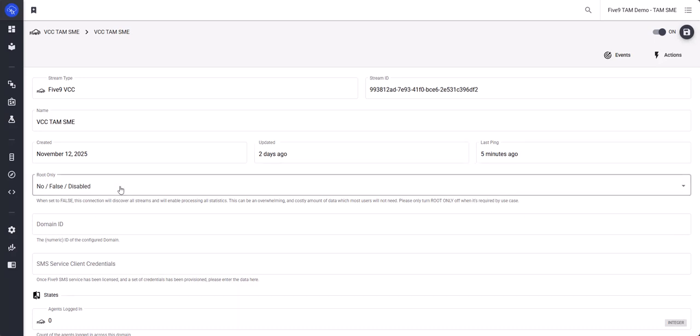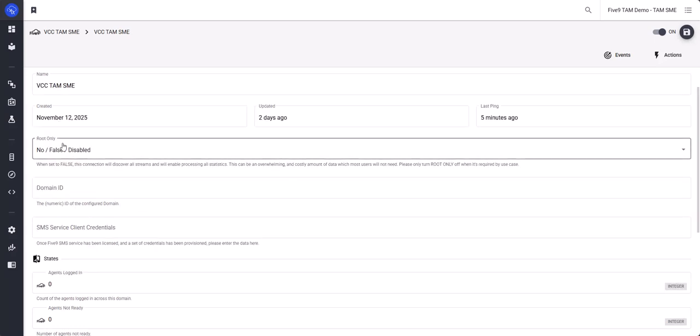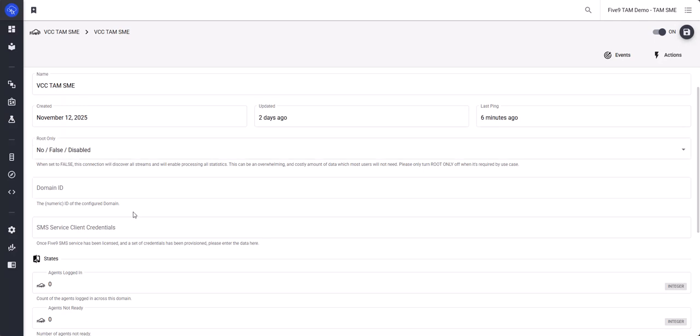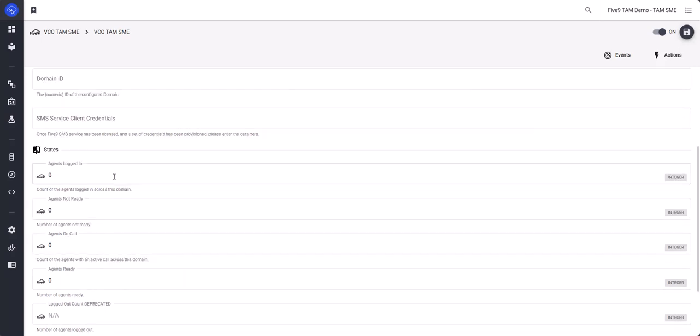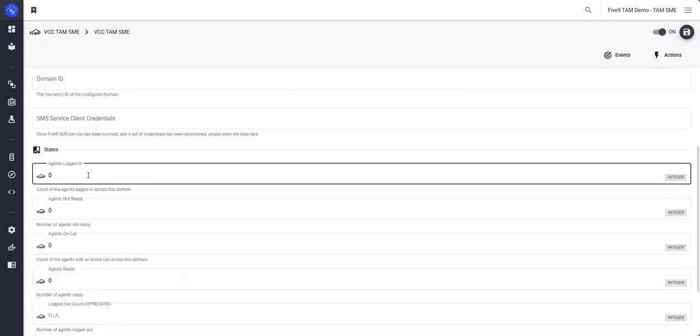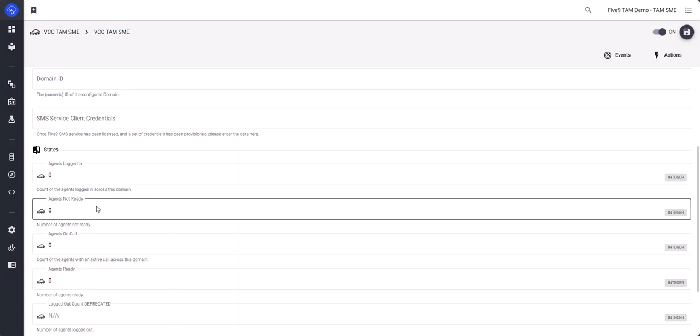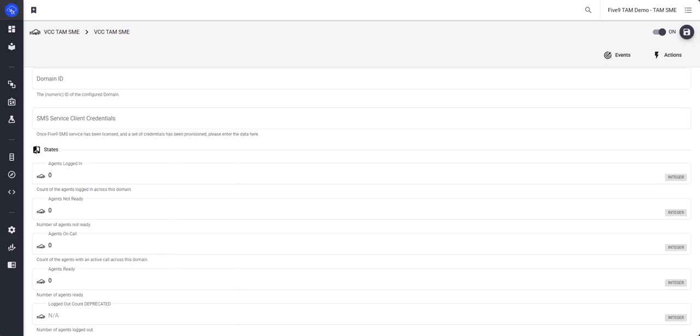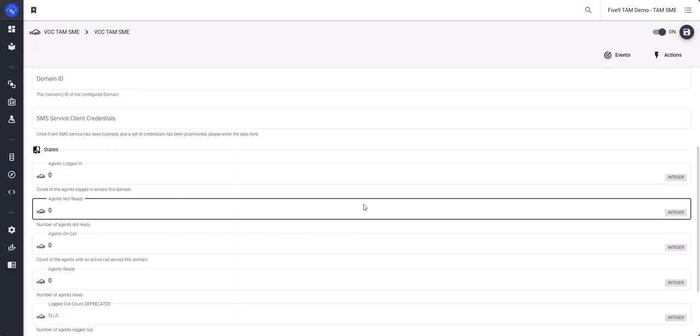And then you'll have some underneath. We'll get into what a root stream is in a minute. But under each one, you'll have different states that are applicable to that particular stream. So like in this one, you see agents logged in, agents not ready. That's applicable to this stream here. And then there's also an events and actions menu that's going to be available for each stream. The tooltip will display the API name for that event or action. And then there's also webhooks, which we'll get into shortly as well.